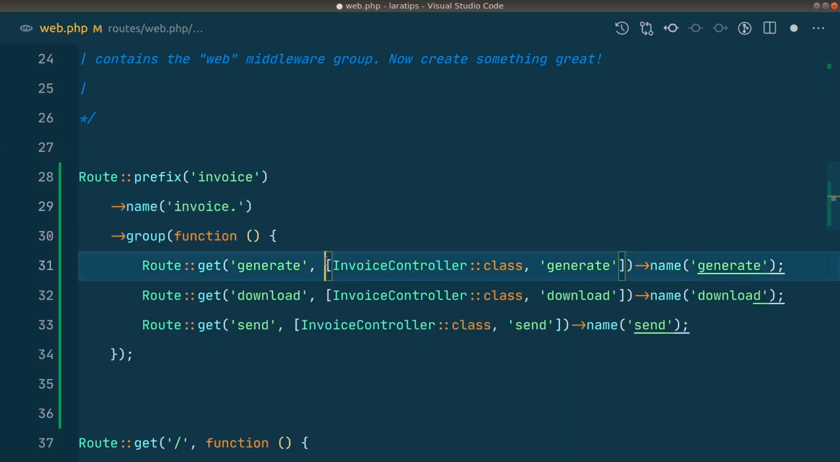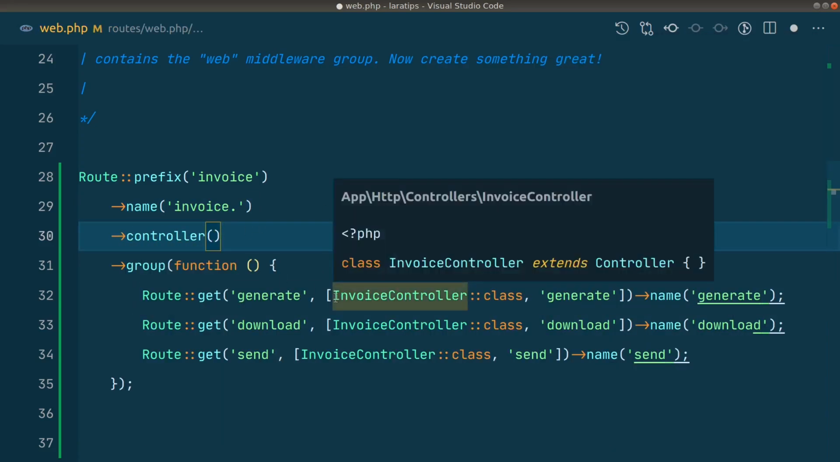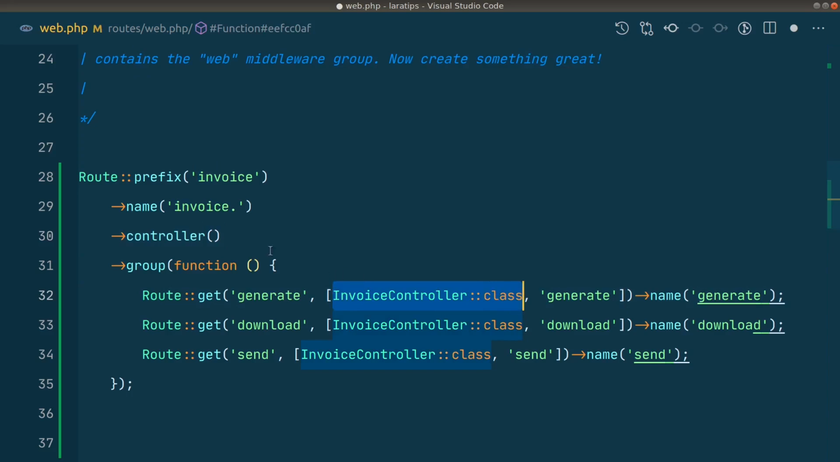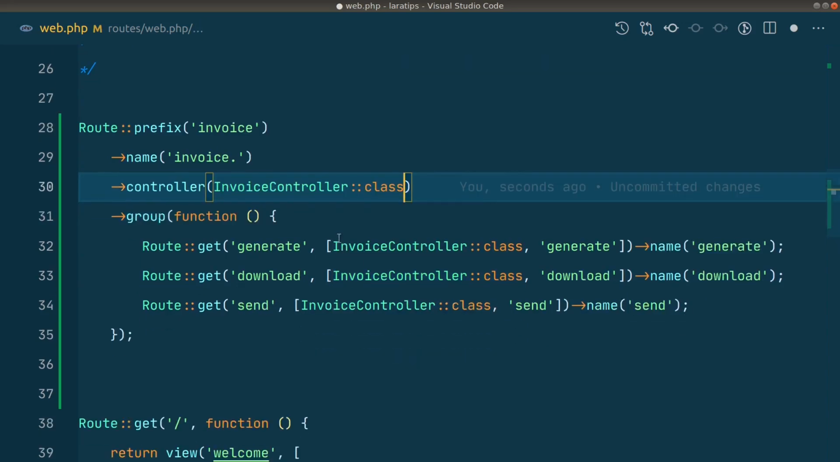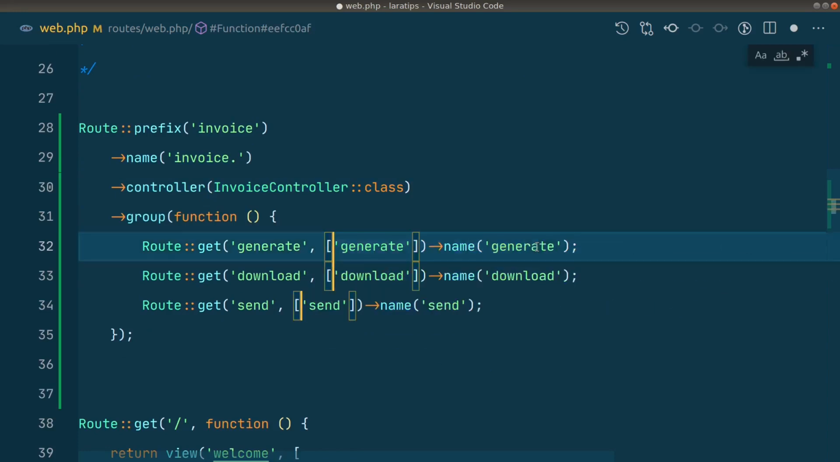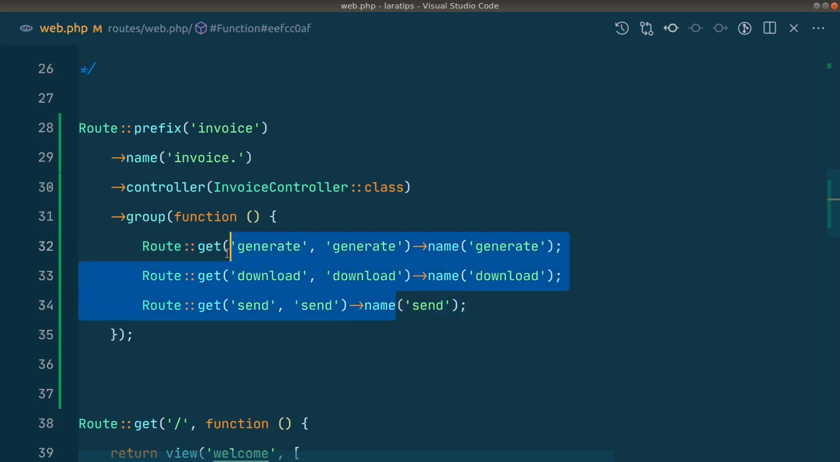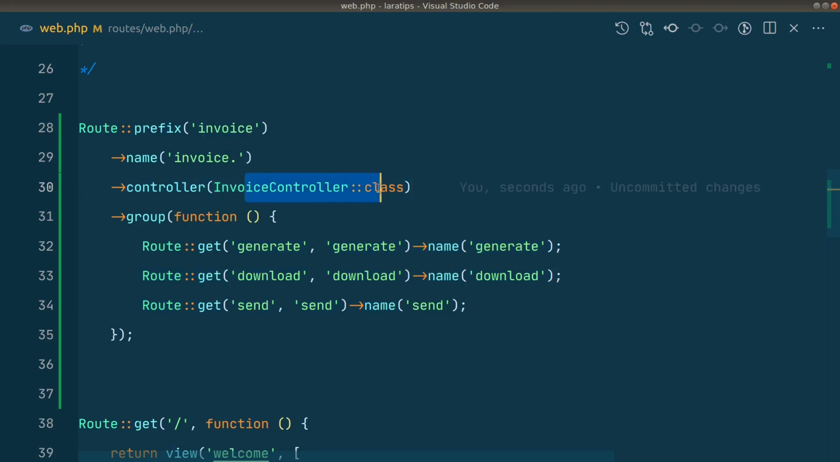Now instead of writing all this invoice controller, we have a new method called controller, and here we'll pass this invoice controller class. And now we can easily remove these things from here. So here I'll remove this and this from here. Now you can see it is looking so much cleaner. We don't have to write invoice controller in each and every one of these routes.